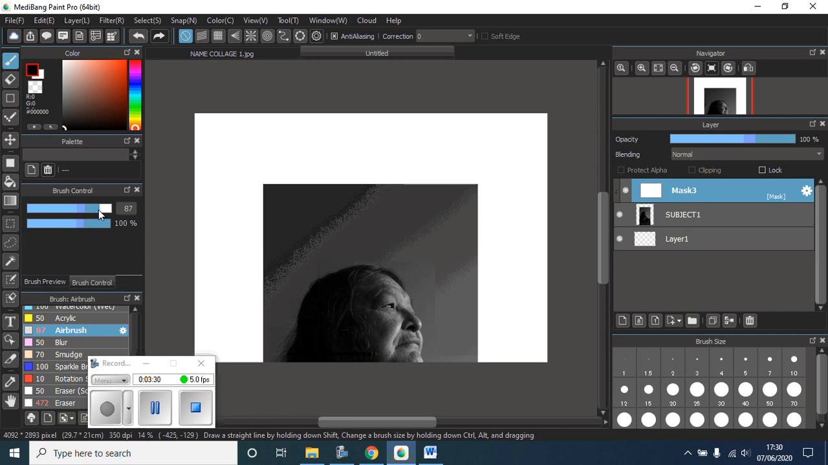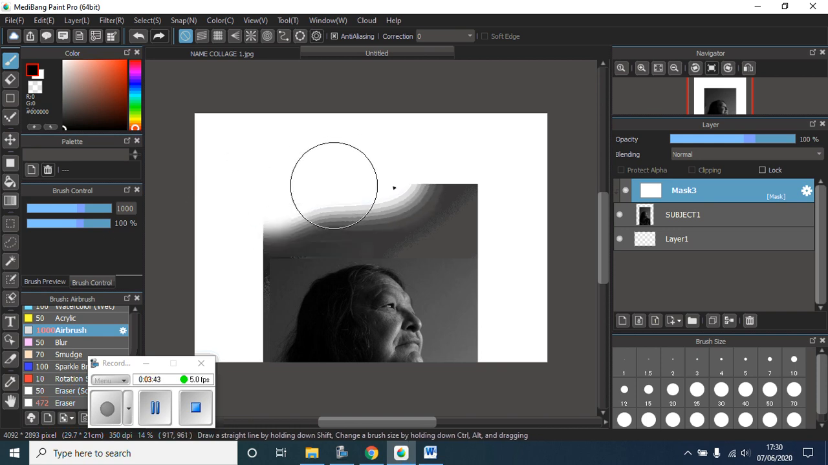Then the next thing you want to do is select the airbrush. Along here, you set the size of your brush and how opaque you want that brush to be. I want it to be 100% because I want it to remove the background completely. And this basically temporarily removes the background for you.